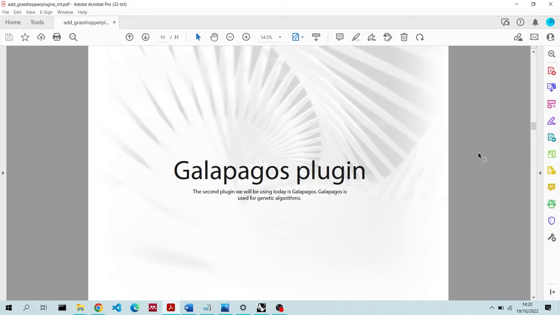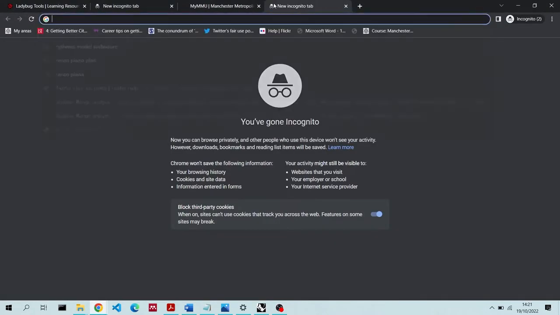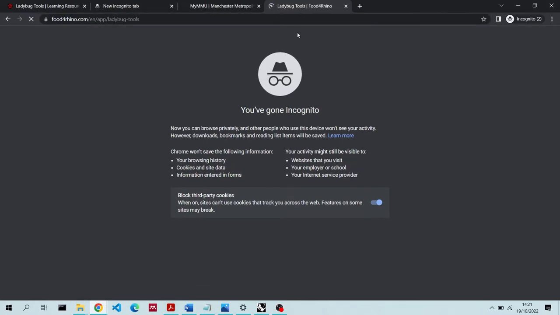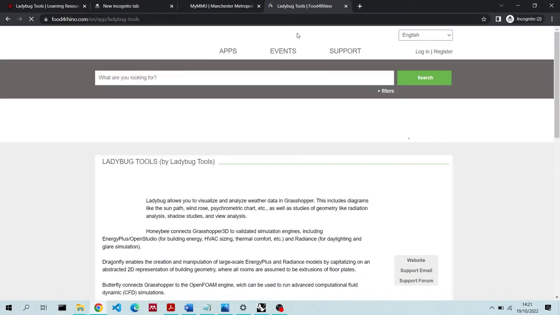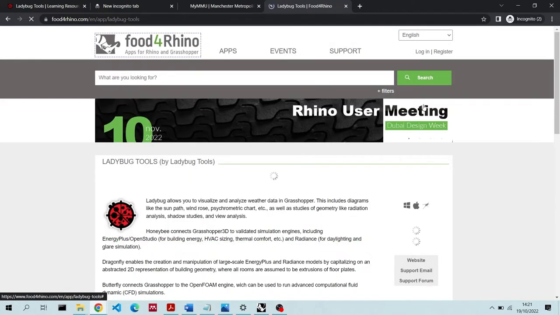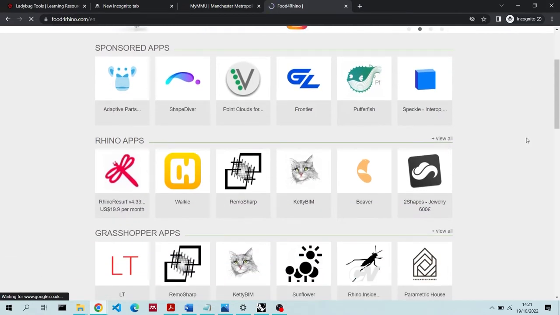So Ladybug is not the only plugin for Grasshopper. There's a lot of different plugins. As a primary source, you want to go to a website called Food4Rhino. And here you can see there's different applications. Rhino apps are plugins you download for Rhino, and Grasshopper apps are plugins you download for Grasshopper.